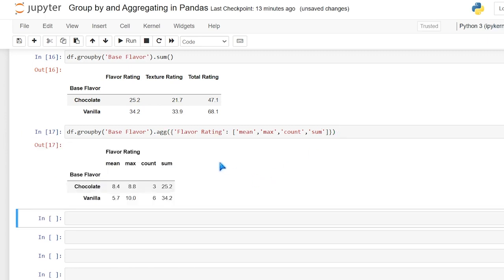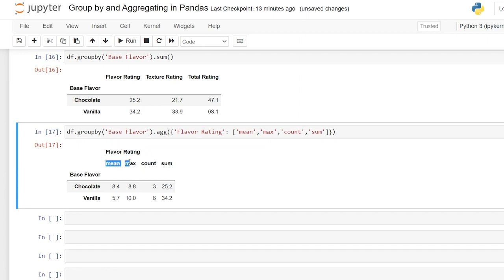And when we run this, we have our base flavor right here, chocolate and vanilla. But now we don't have multiple columns. We have one column with multiple columns of our aggregations. And it is possible to pass in multiple columns like that.